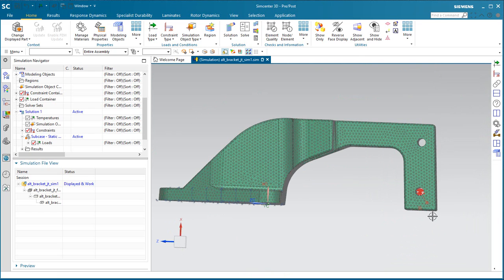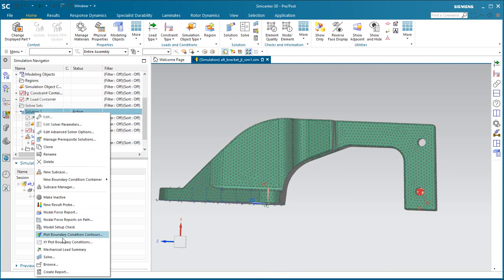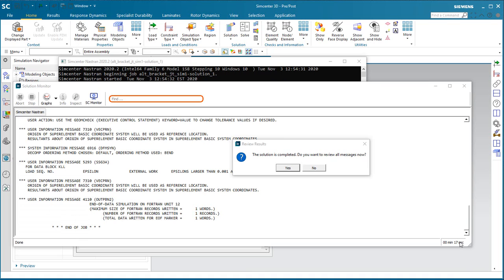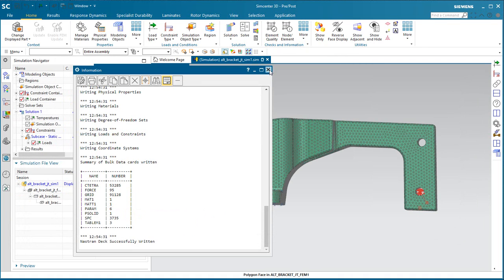Now that our structural model is completely defined, we'll go ahead and solve the model. I'll pause the movie while it's running. Here you can see it took 17 seconds to run.